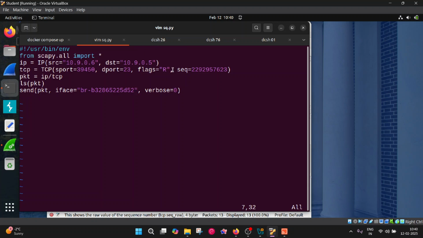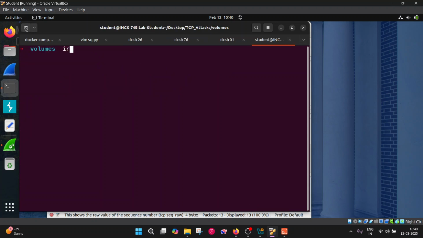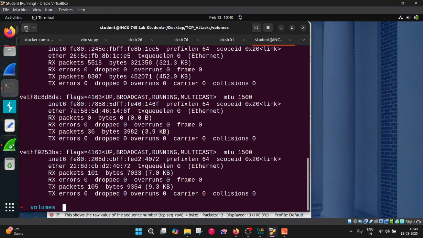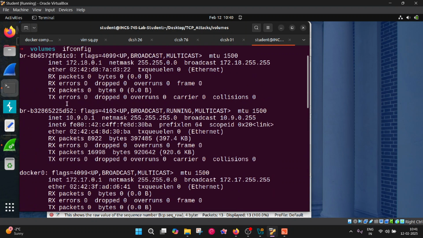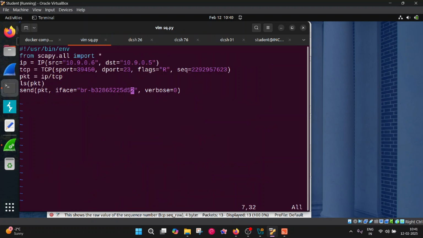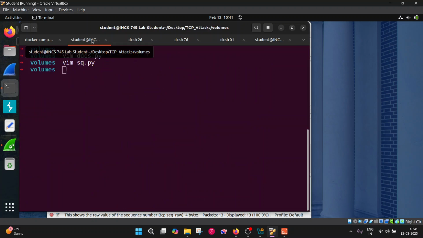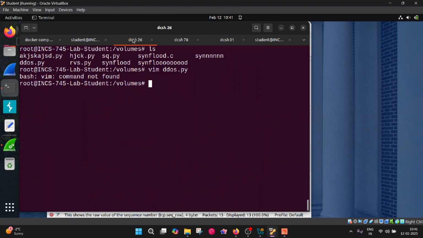To get the interface name, you can simply run the ifconfig command on your host. Oops, wrong spelling, ifconfig. Sorry. So we run ifconfig, and the interface, as I've said, starts with br. You copy all of this and put it in your payload, br and whatever. Let me just confirm it's ending with 52. Yeah, that's the one. So we'll save this file and run this command now.